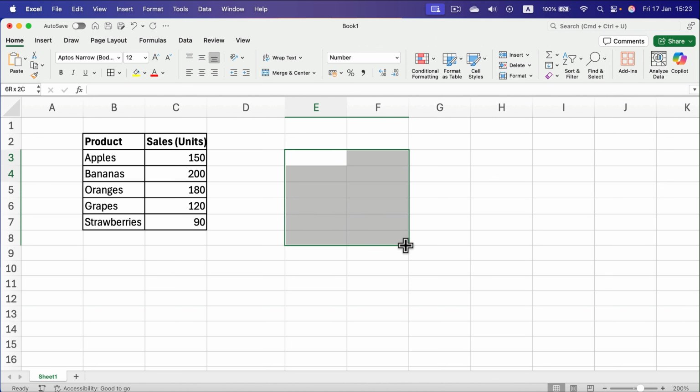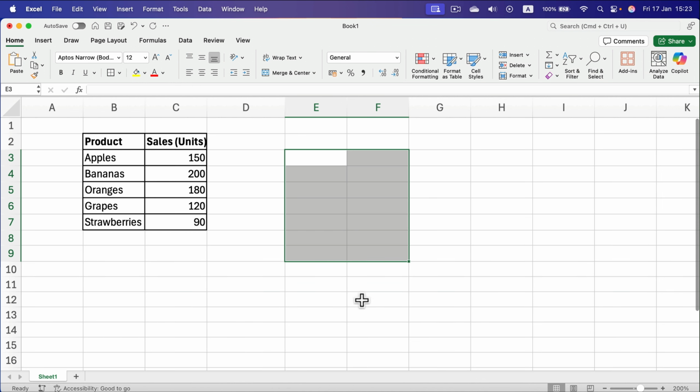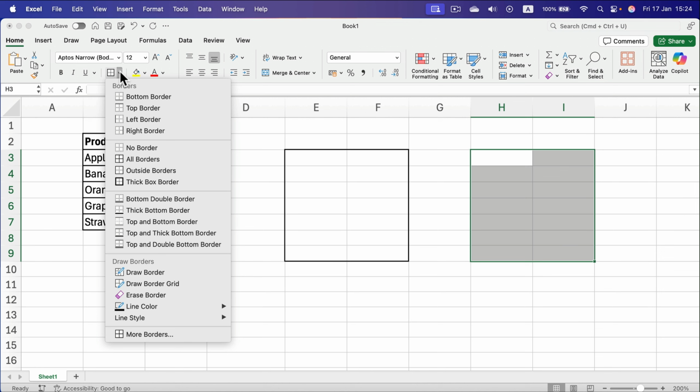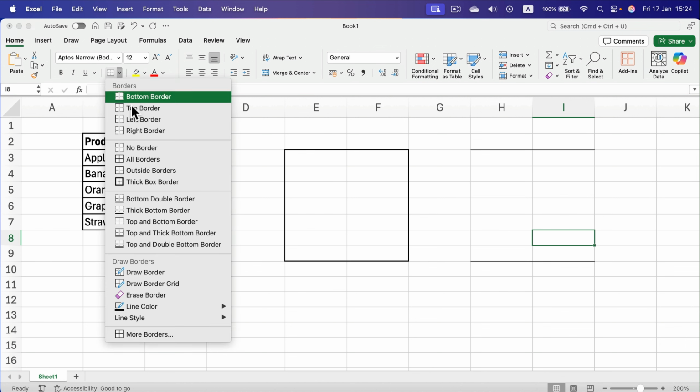Keep in mind, you can do it even without numbers in, and you don't need to go only with all borders. Let's do outside borders. Here it is. Take a look. We got only the outside areas affected by this. Or you can do only the bottom side of each table if you like. Top and bottom borders. Here it is. Alright, so there are many options here in the border section.